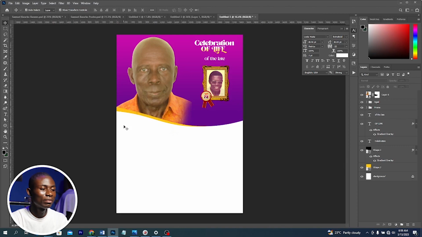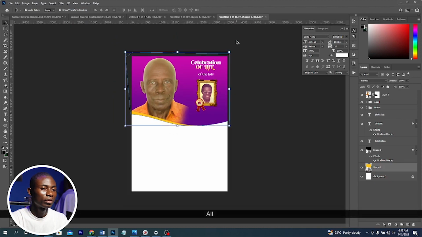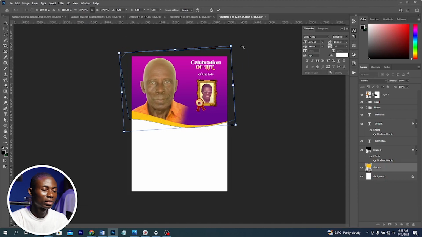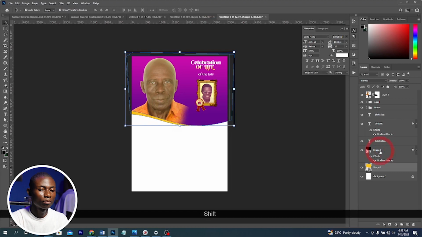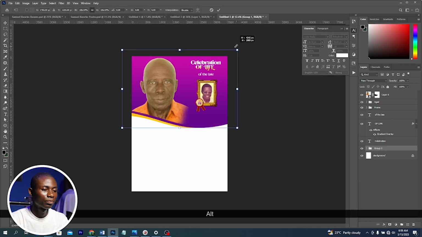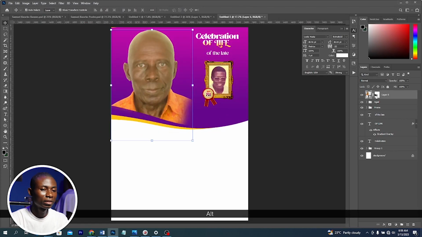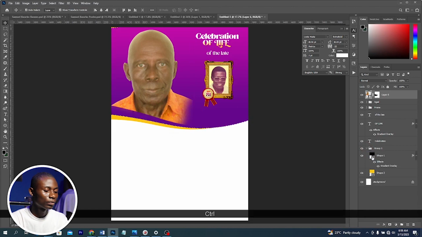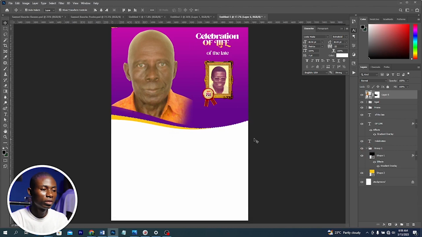Let me increase the size a bit and rotate it a bit. So let me try again. Select both of them, Control G to group, increase it a bit, rotate it a bit, so that the image in the back is there. So I'll go back to the idea, and hold down the Control key.